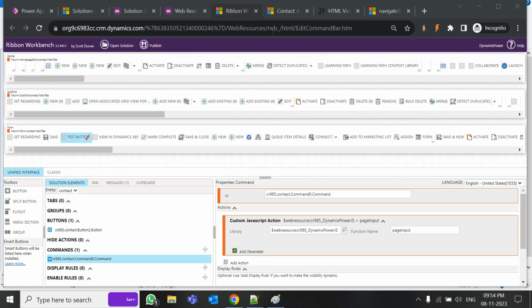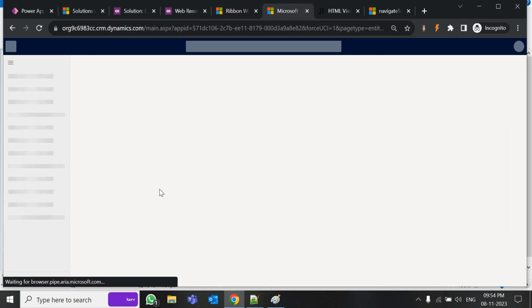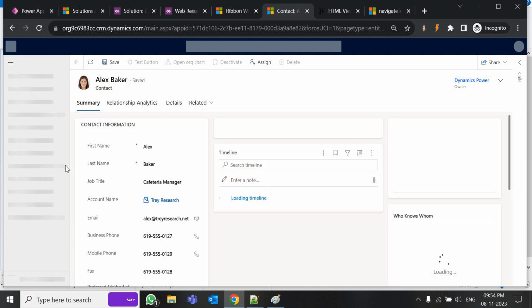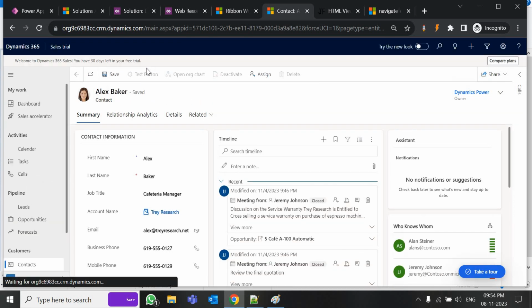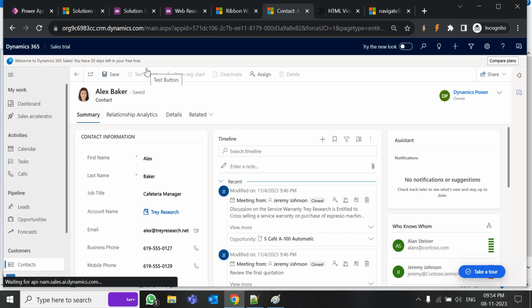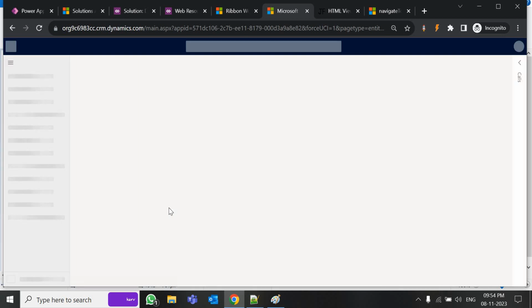Okay, so now this is published. Let's go to the contact, give it a refresh, and now this button should be showing that web resource, that HTML page. Let's click on this one. Okay, again another refresh.